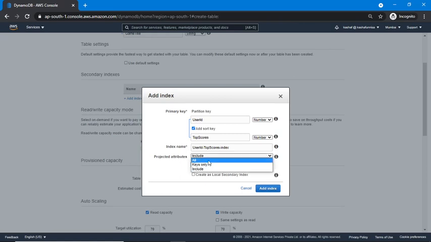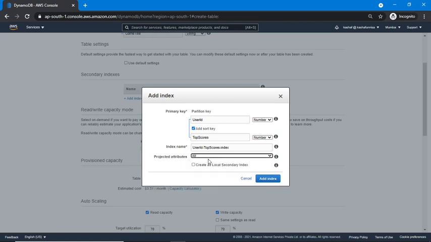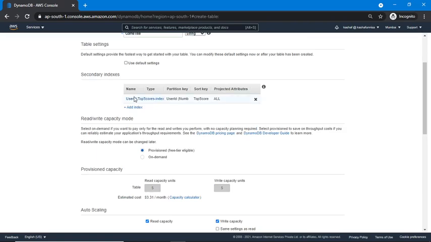For this demo purpose, I am going to keep it as all, and as I am going to create an LSI, I just check this button, so it will create an LSI for me, and I'm going to click the add index button. You can see here it added the LSI, it is of type LSI, with its name, partition key, sort key, and projected attributes are all.